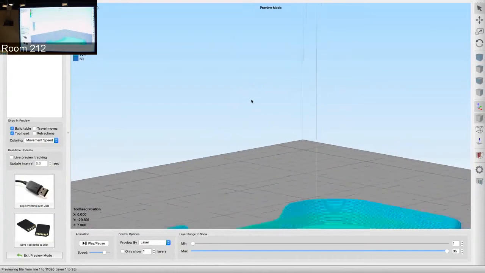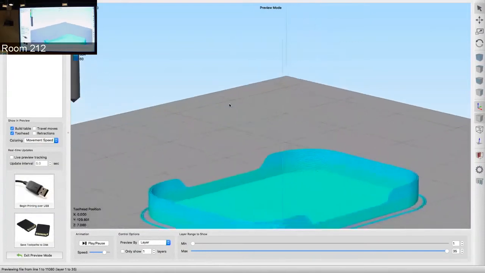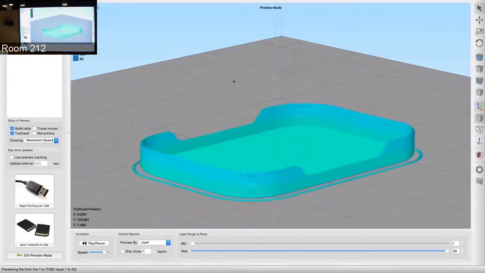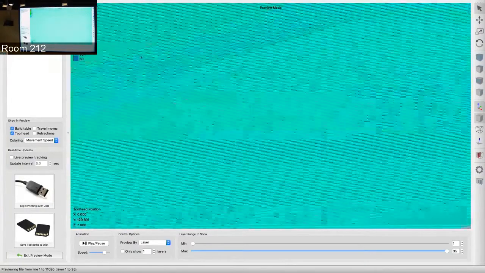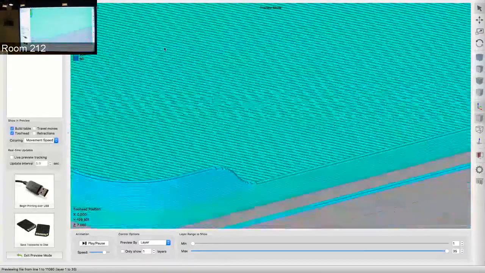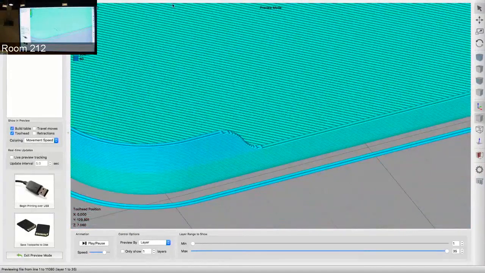If you look really closely here, you can see exactly what we're talking about. You can see each individual bead that the printer is going to make. You can see that wall thickness that we specified to be really precise. We got what we wanted. We can see the layer heights.